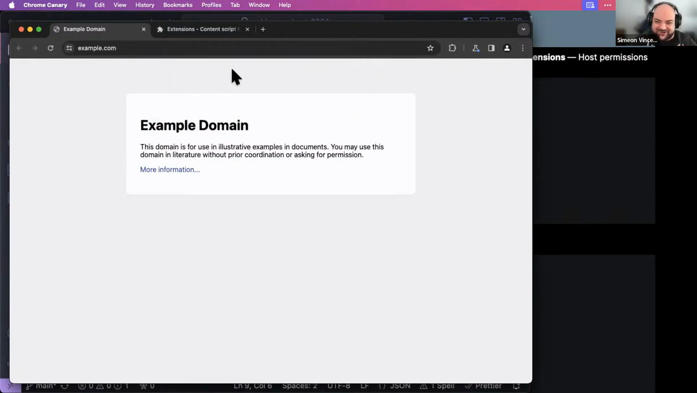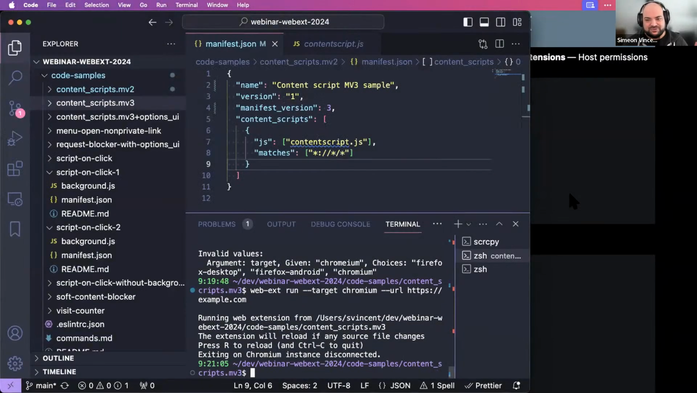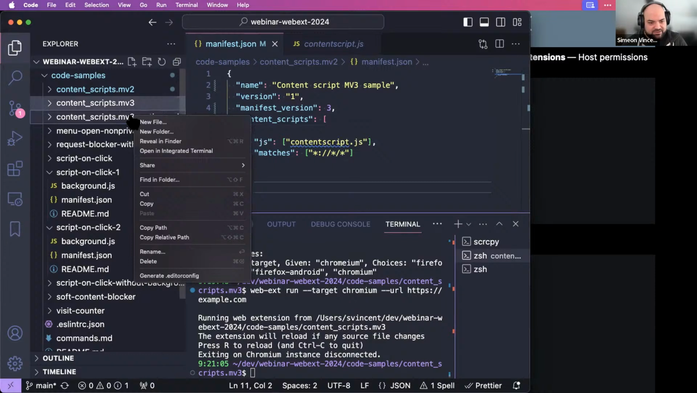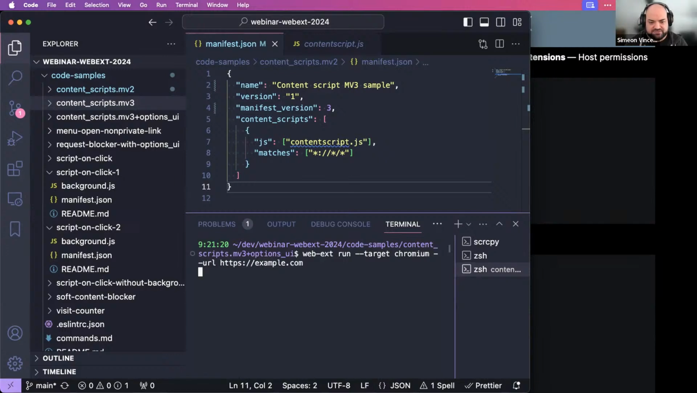Right. So sorry, getting a little too far afield. Let's get back to how you can adapt to this difference. And we do that here with the content script MV3 options UI. Open an integrated terminal. That's the one I was looking for before. So now that we have the example open, we can again run this in Chromium.